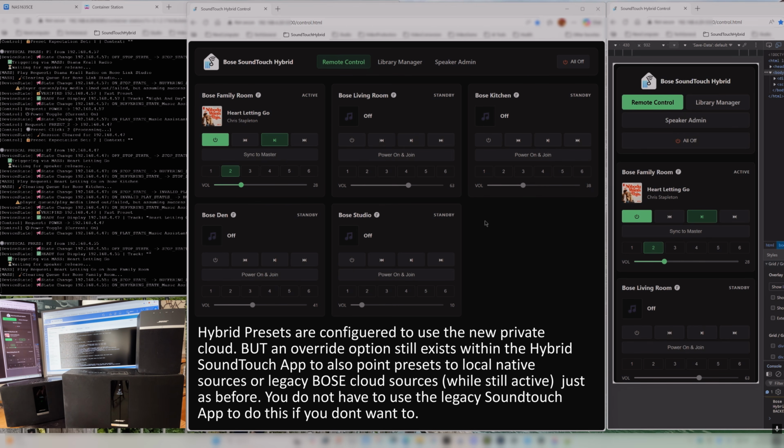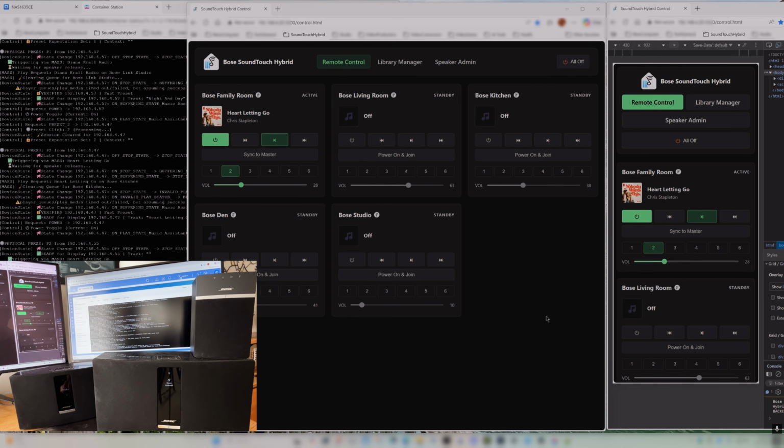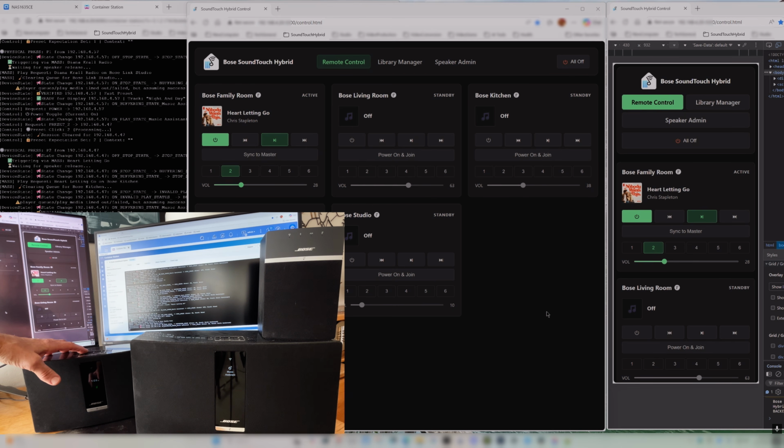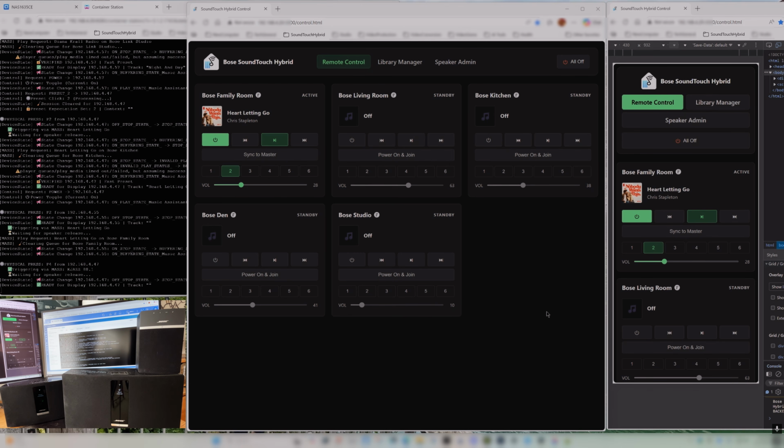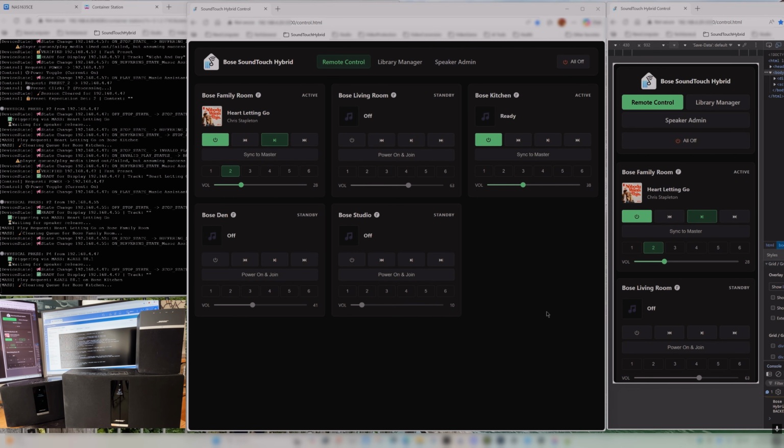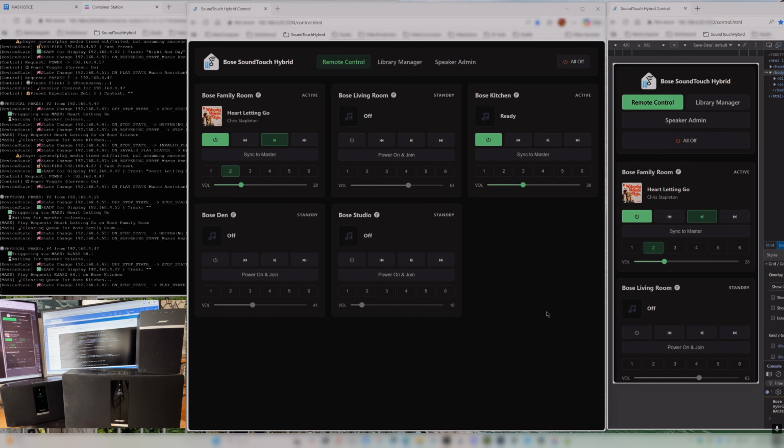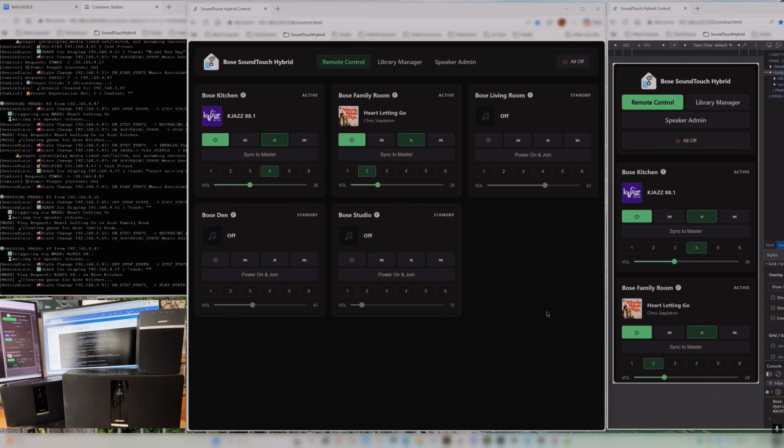For example, and I can click them here too, but let's see, I'll hit 4 on this speaker, and you can have independent music sources just like we were used to before. As you can hear, this is bringing up KJazz. I have dynamic sorting here, so that's a radio station. But I could choose to group them just like before.